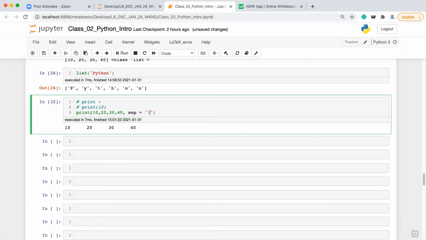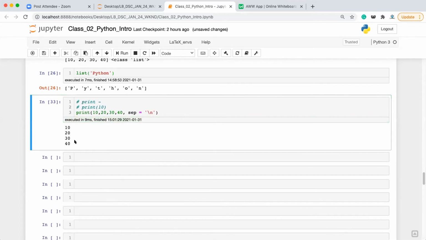or I can set it to \n. \n stands for new line. So if you execute it, it will give you the output in every line. So first it will print 10, then a new line, then 20, then a new line, 30, then a new line, 40.